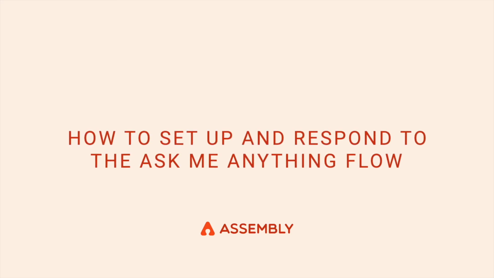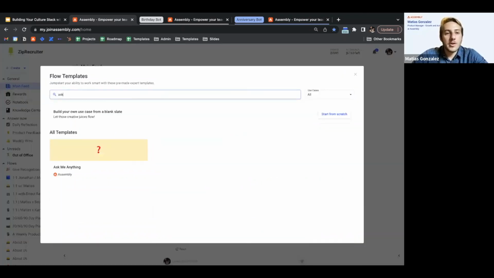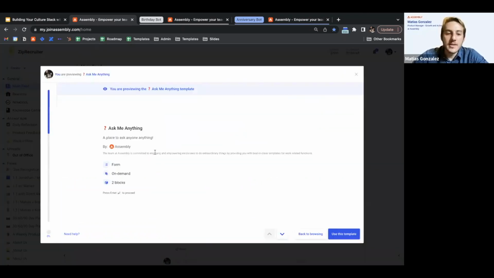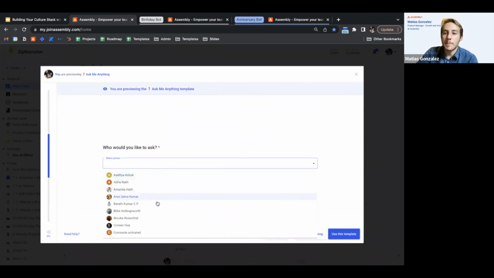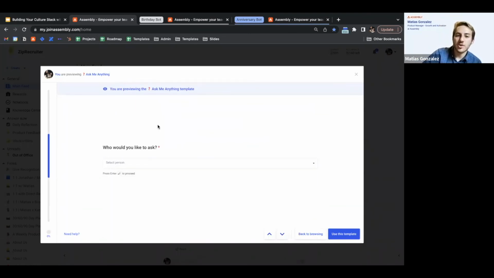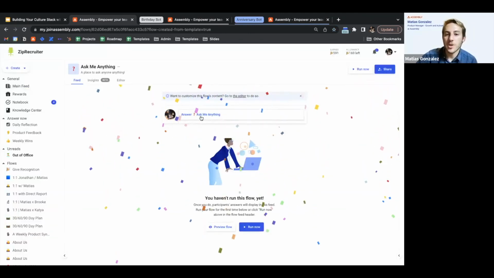You create a culture of basically transparency and accountability for leadership. And Ask Me Anything is a great way of doing that. So we can jump in here to our template gallery and we can find Ask Me Anything. So the Ask Me Anything flow, if we preview it here, is who would you like to ask? So pick, who is the recipient of the question that you're asking, and then pick what you would like to ask. So if we use this template, we can jump in here.